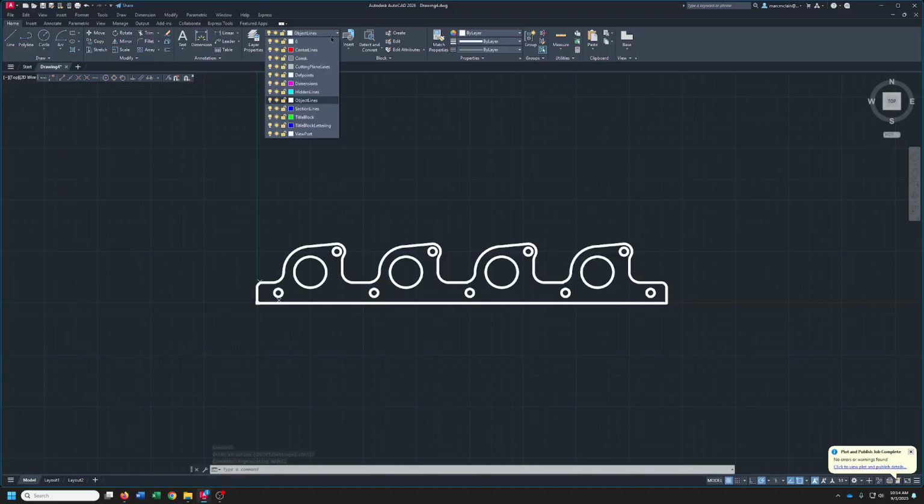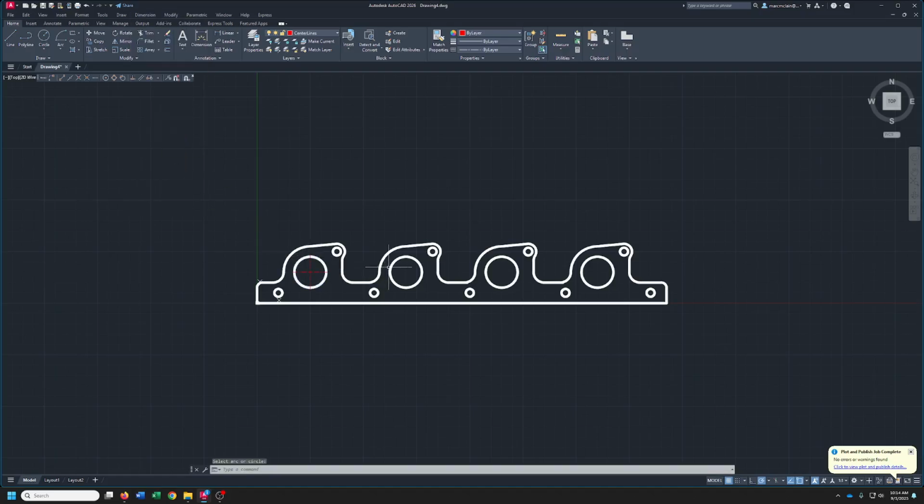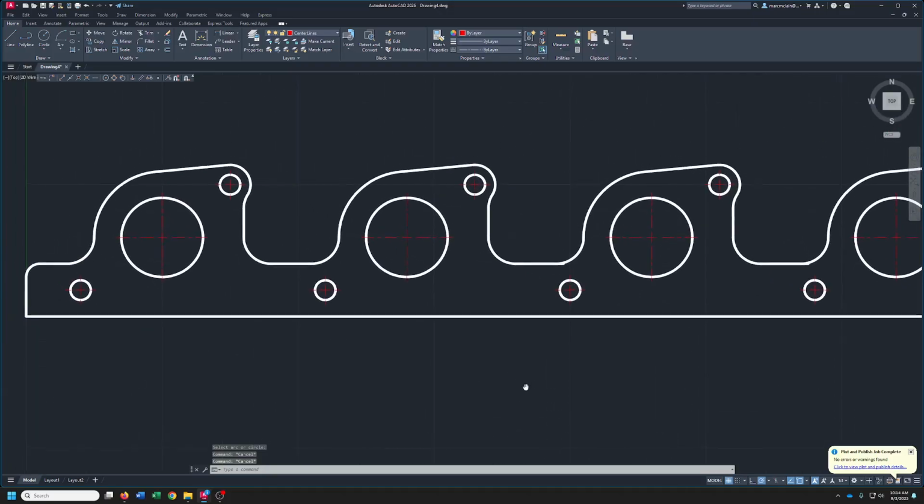Now we're going to change to center lines. Go to dimension, center mark. Pick, spacebar, pick, spacebar, pick, spacebar, pick. And get all the little ones too. Just keep hitting spacebar and pick each one of them individually. I missed that one somehow. There we go. All right, see, now we got all of our center lines.